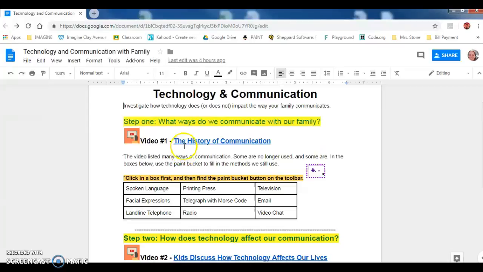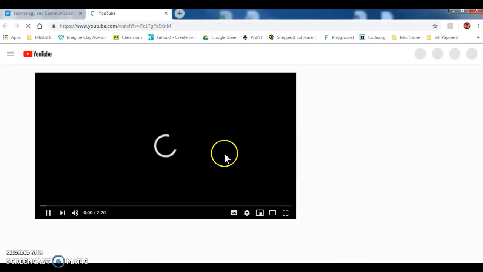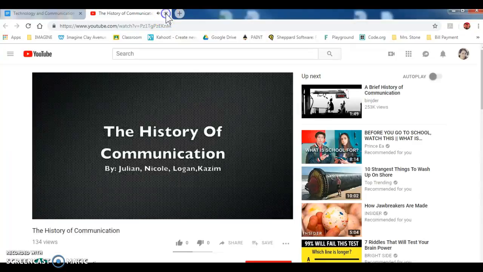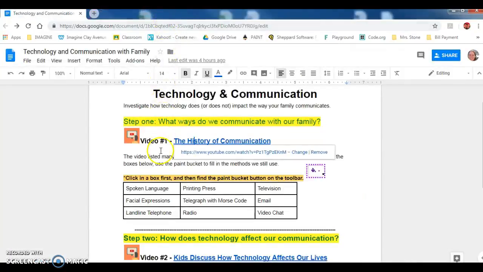I have a video here. You need to click on the link and then click on this link to watch the video. The video will load, you watch the video, we'll close it after it's done, and come back here. The instructions say, the video listed many ways of communication. Some are no longer used, and some are. In the boxes below, use the paint bucket to fill in the methods we still use.